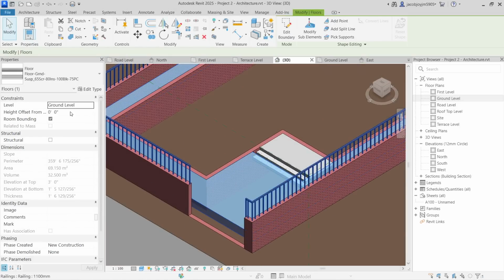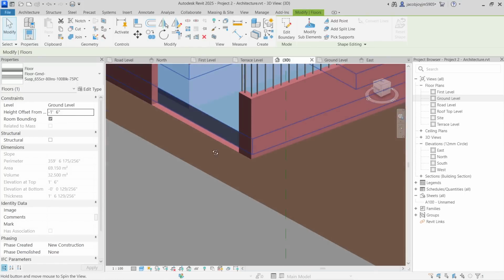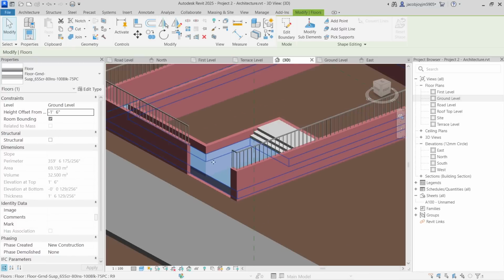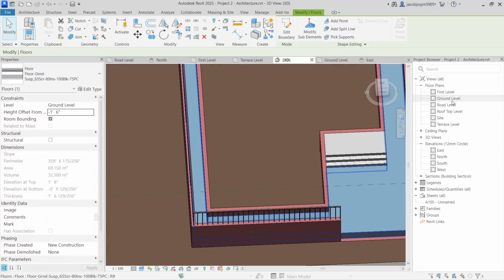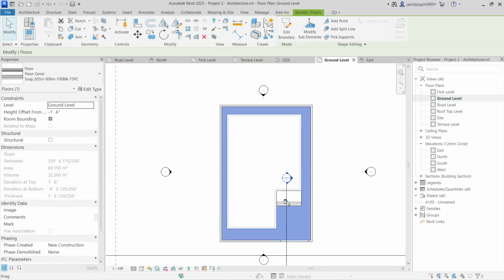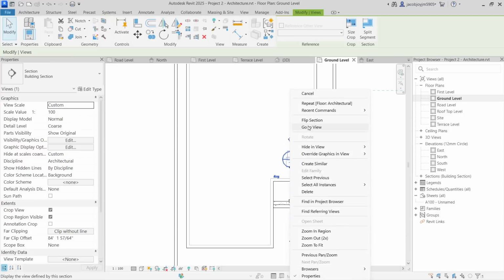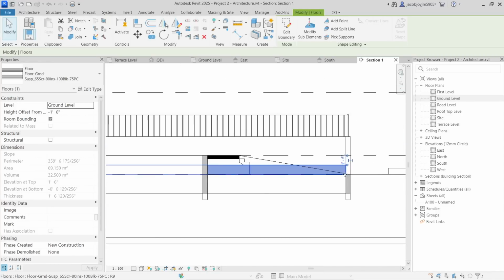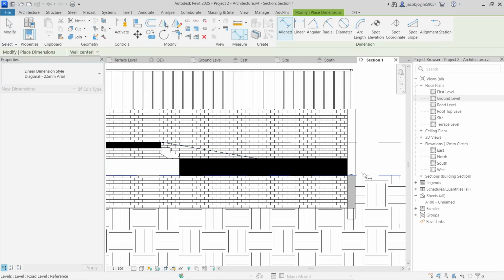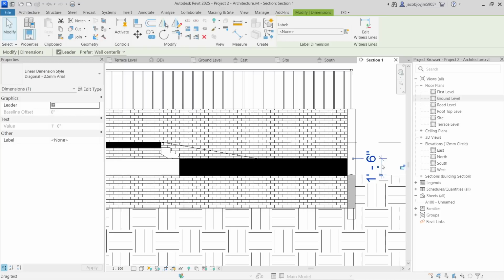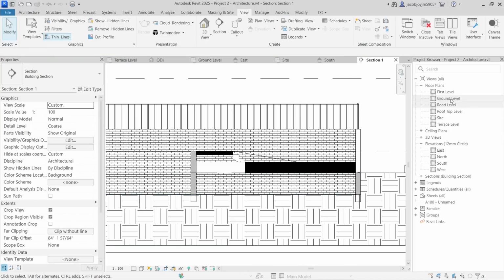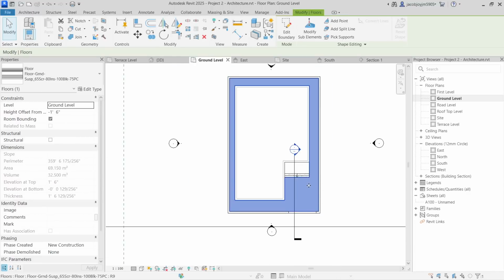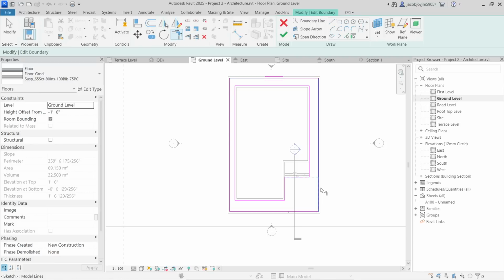So this can be ground level, from ground level minus 1.5. So what's the difference now? It has to slope down, right? Let's go to ground level. Take a section. The difference is 1.5 feet. Okay. In the ground level, we are going to have a slope. Let's divide this slab into 2 parts.